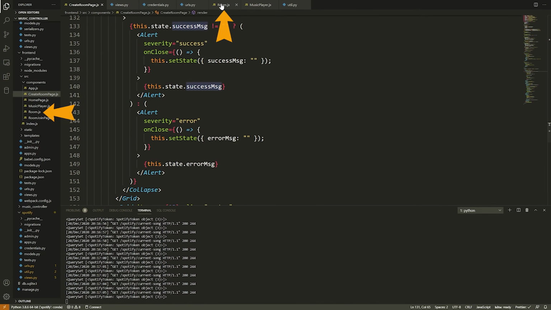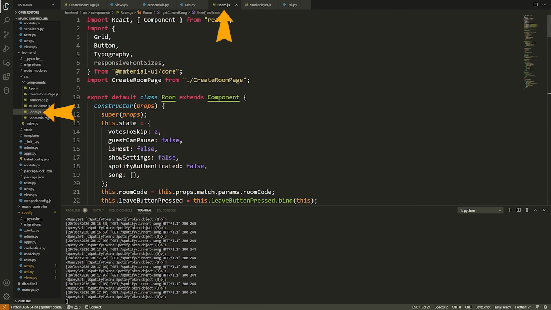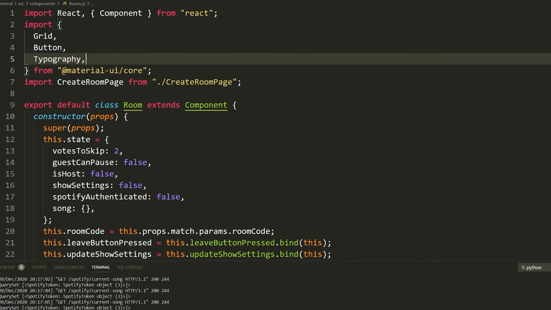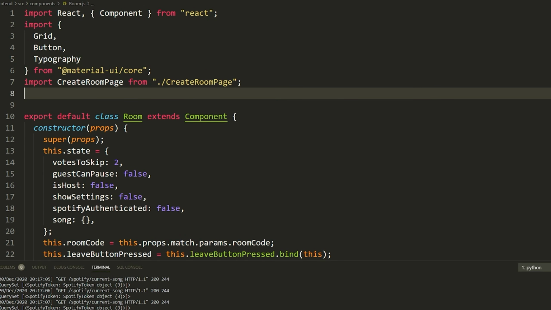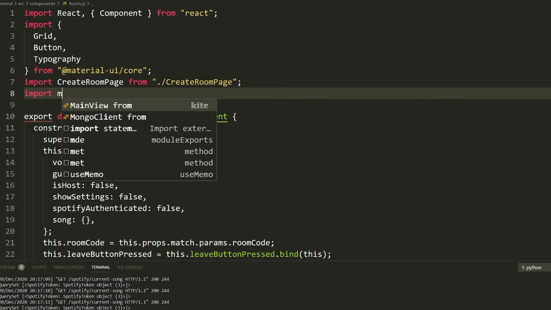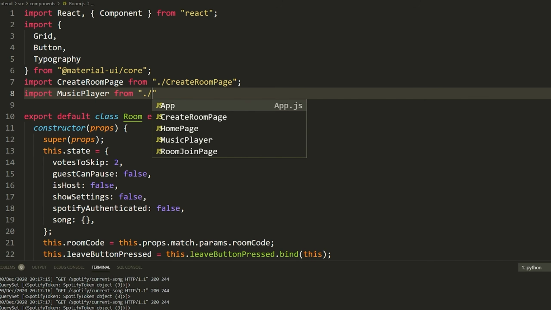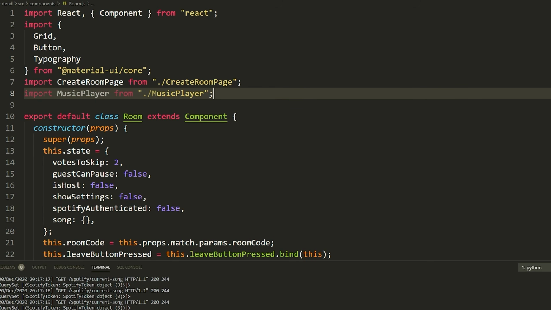So let's go to the room.js page. Let's import this component first of all. And why is responsive font size in there? I don't want that there. Let's go and say import MusicPlayer from, and then /musicplayer like that.